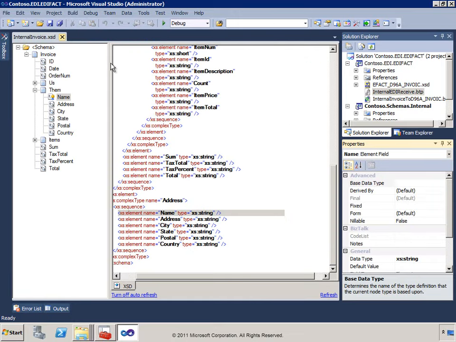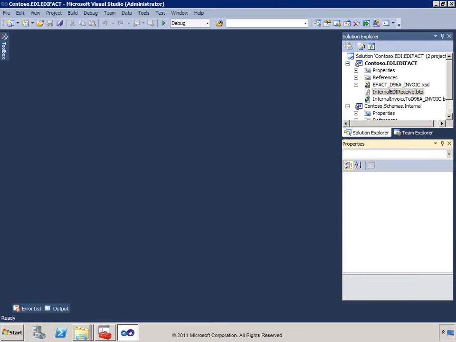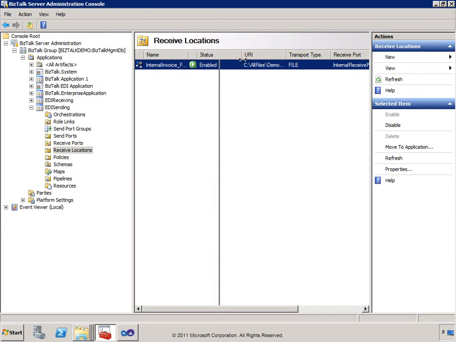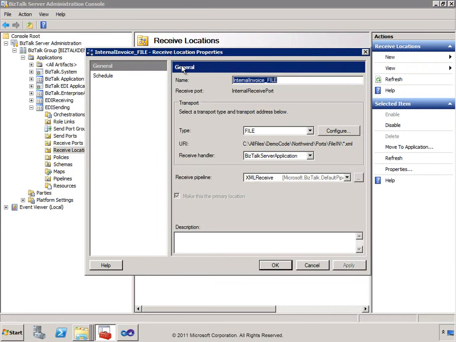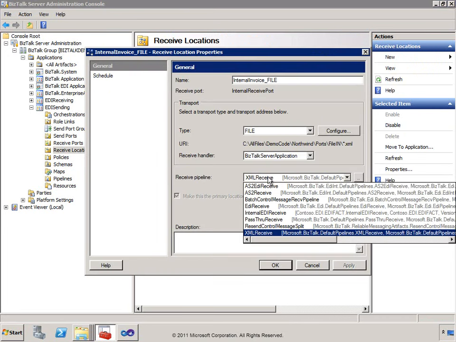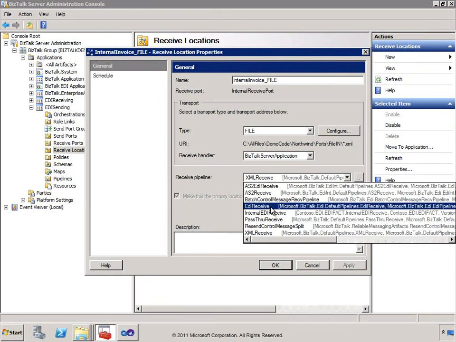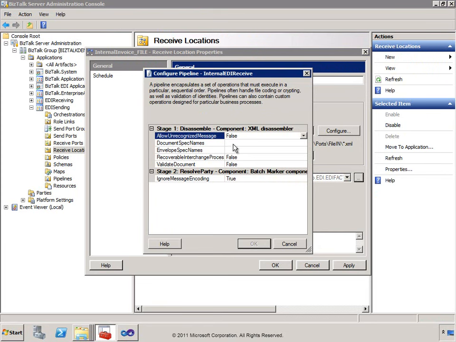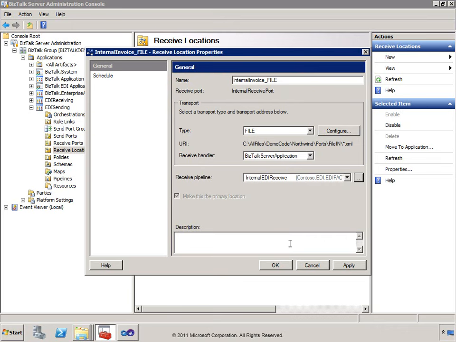So I have my promoted properties and I've got my custom pipeline component in there. I need to actually go over to my application and change my receive location. In the previous demonstration, when I was receiving these XML files, I just simply used the XML receive. But now I'm going to switch over to my custom pipeline, where we're going to use that XML disassembler and that batch marker component in the receive location.